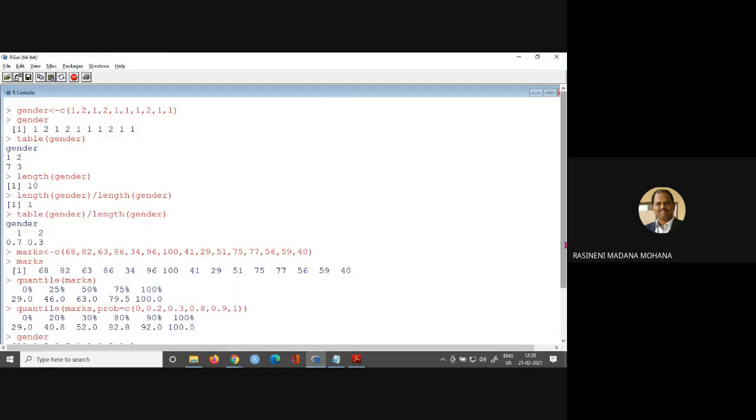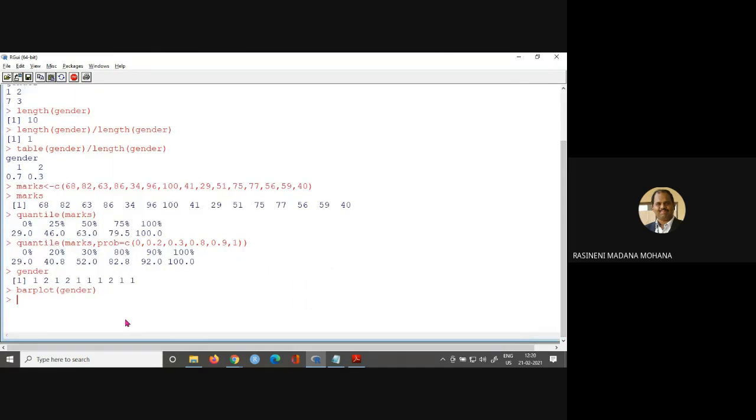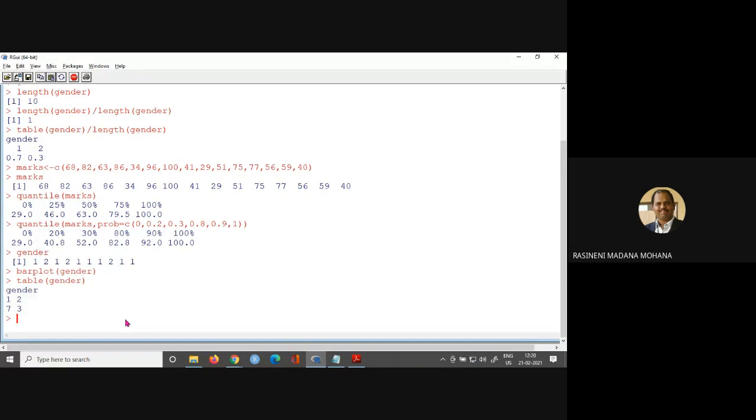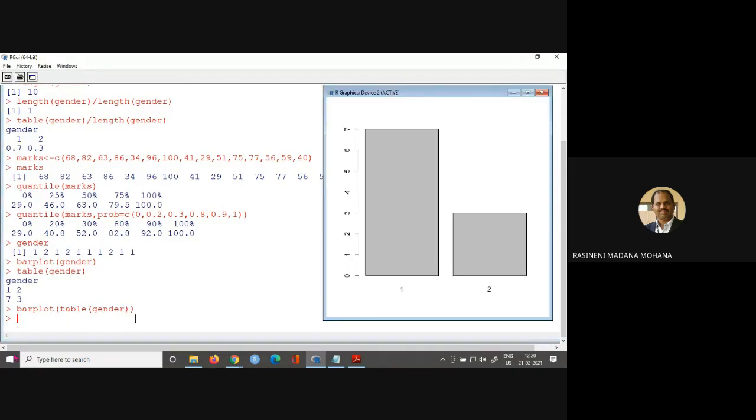Now similarly for absolute frequency, that is table of gender. So you will get the absolute frequency. Now you can apply bar plot for this absolute frequency, barplot of table of gender. Now you can see the absolute frequency consisting of 2 categories, 1 and 2. Now this is the respective bar plot for the absolute frequency.